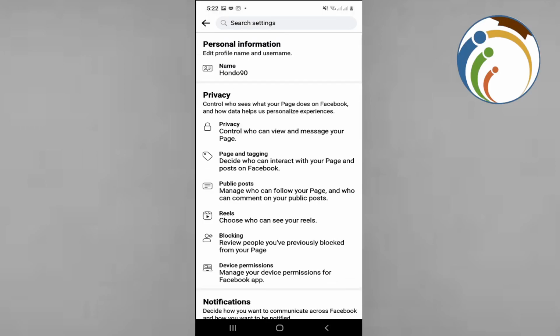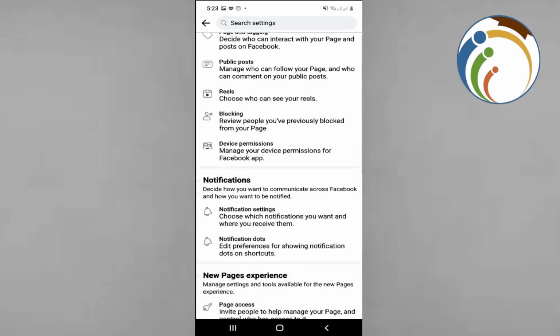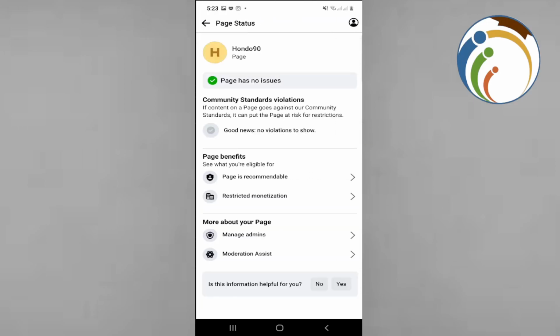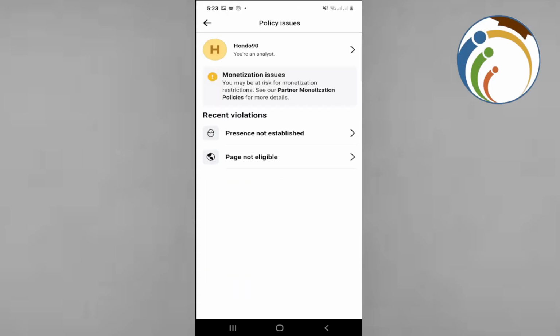So however, it just goes through page status. And then we can see right now that it's about page status. There is no issue. And that is all to understand right now if you are looking for that one.